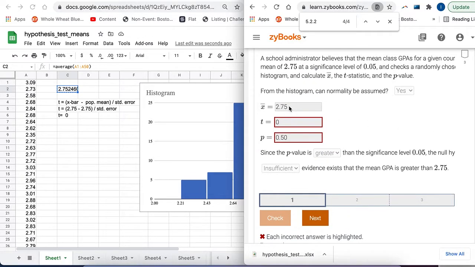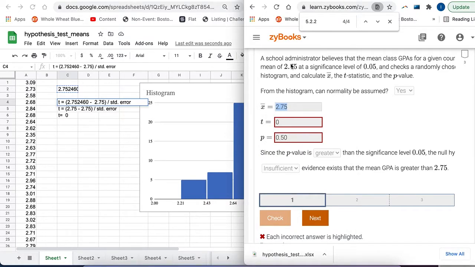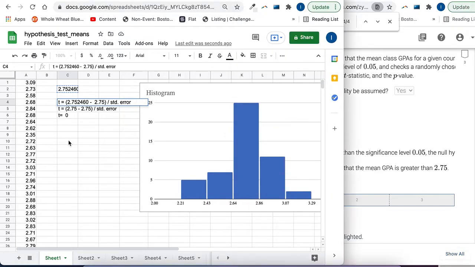Something a little bit different. And even though it marked it right, it probably shouldn't have, because that made me think I was on the right track. X bar was slightly different. Our population mean was 2.75 that we were comparing it to, the one they said right here. And now that means we got to go actually calculate the standard error. I thought I could get by without doing it.